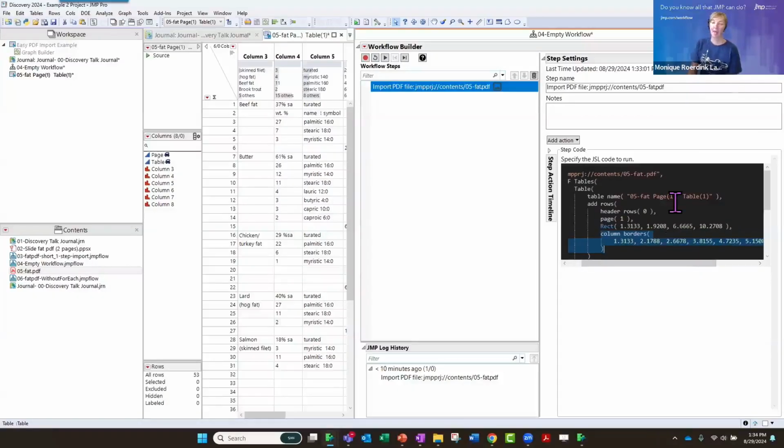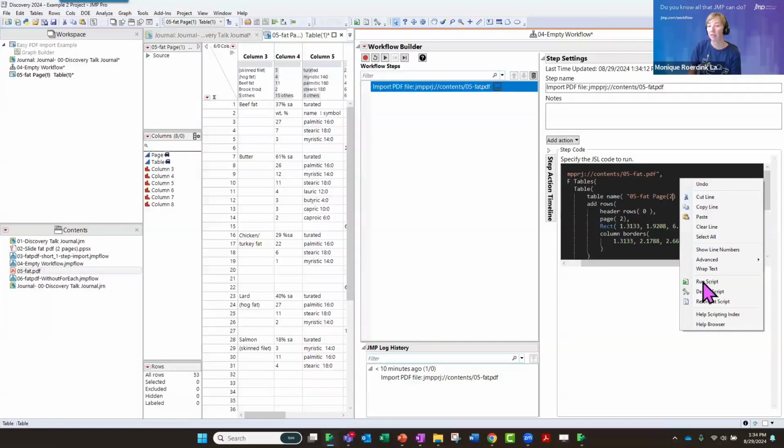So when I see that, I am very tempted, when I have a second page, to just play around with that. So let's do that. We want to bring in that second page. So let's just take this one and replace that with a 2. And let's do that also here in the table name. So we're going to change that 1 to a 2. And now I want to run this code, and I can do that directly from here by just right-clicking and say run script. So let's do that.